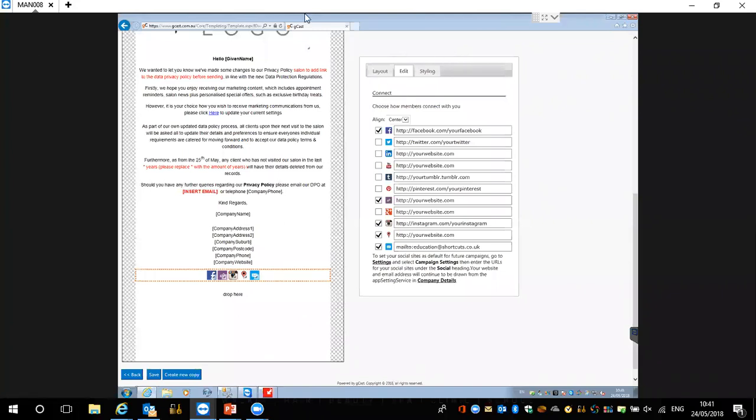So with this template then, the only thing you need to do is put your logo in at the top. Anything where it's got red text, you will need to come in and pop in yourself. So the link to your privacy policy off your website, if you're posting it onto your website, how many years you're going to be holding data for on your clients, and your data protection officer email address.